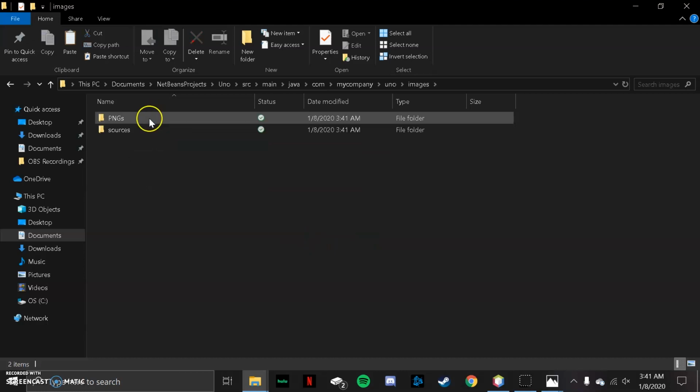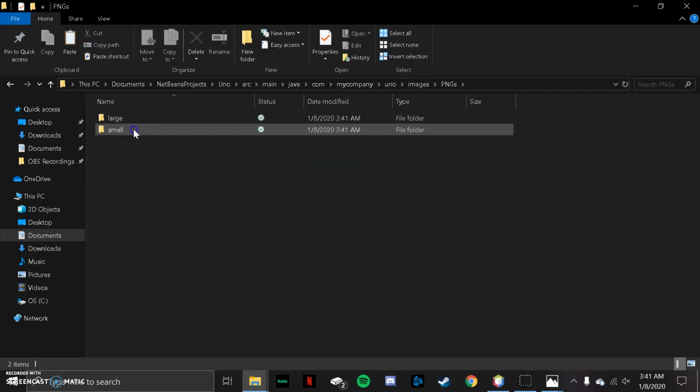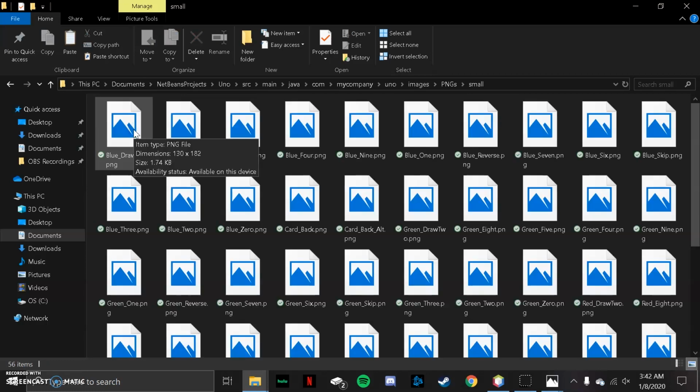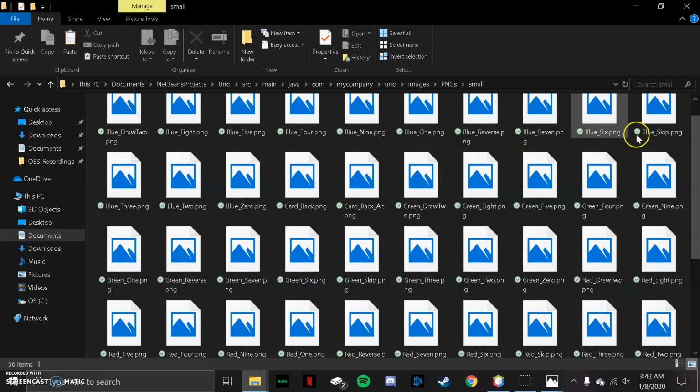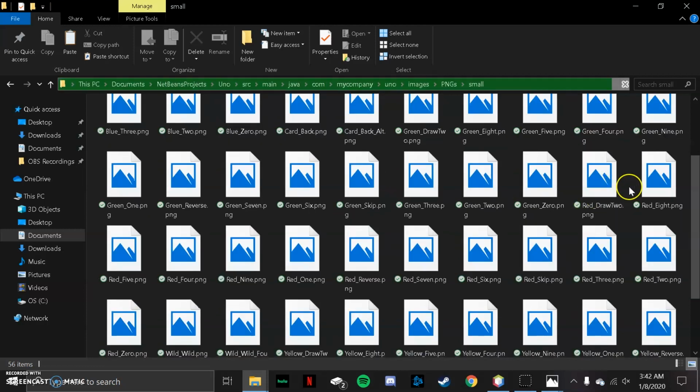So go to your images folder, PNGs, we're doing small, and then it should look like this. So blue underscore draw 2, blue underscore 8, blue underscore 5, all like that spelled out, reverse 7, skip. And then I just changed the card backs to uppercase, just to keep everything consistent. So card back, red draw 2.